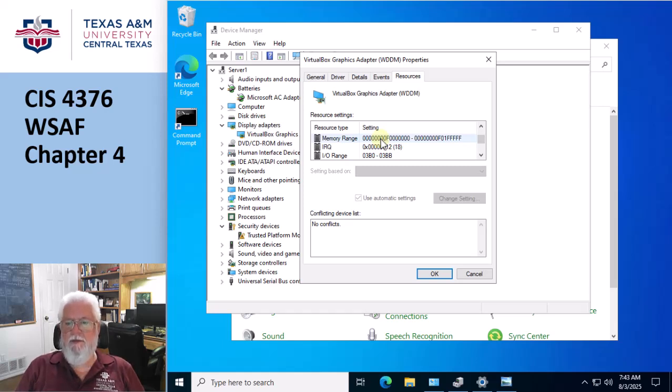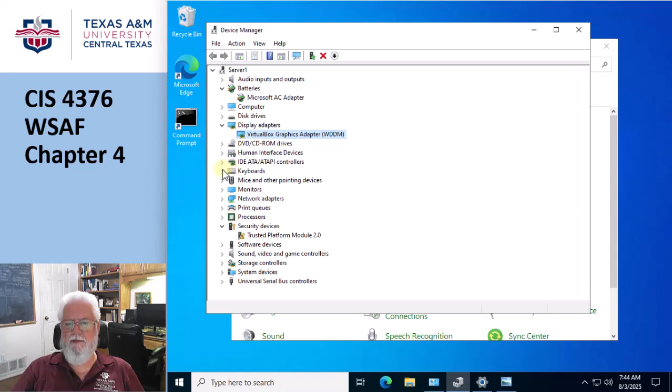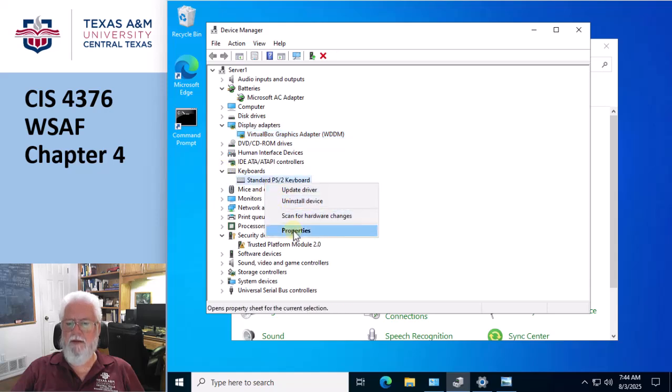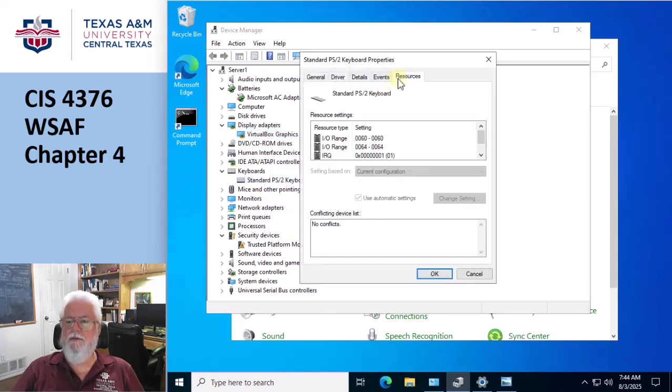Memory range. Complex devices like video drivers typically have huge chunks of memory in order to speed up performance, but you wouldn't expect that, for example, on a keyboard. If I go down here on the keyboard and go to Properties and Resources, I probably won't see DMA. All I see is an I/O port and an interrupt request.